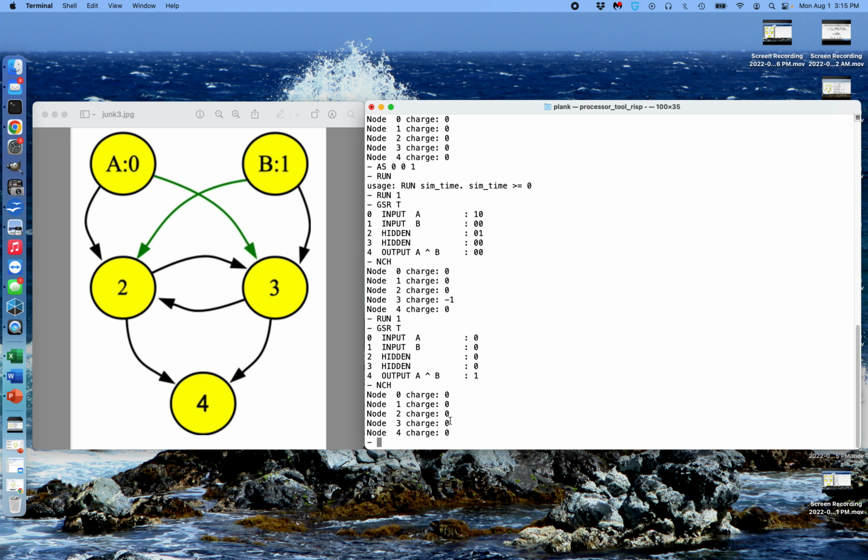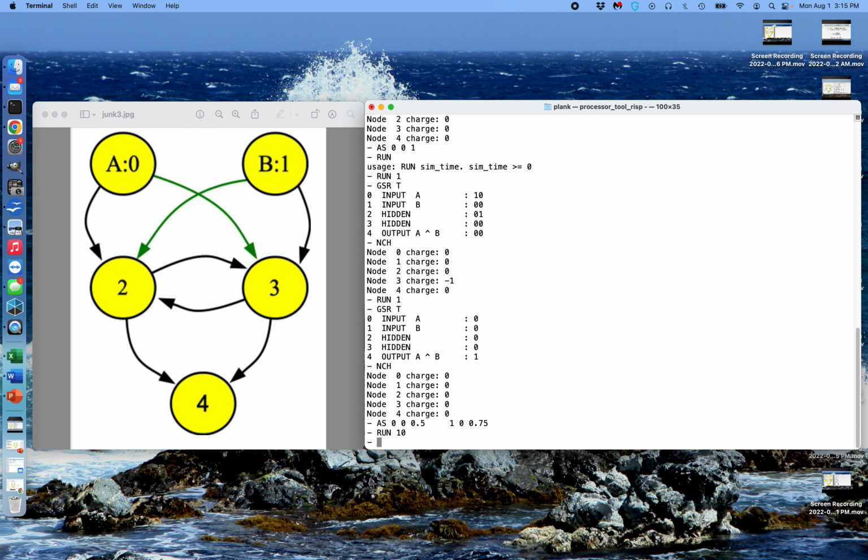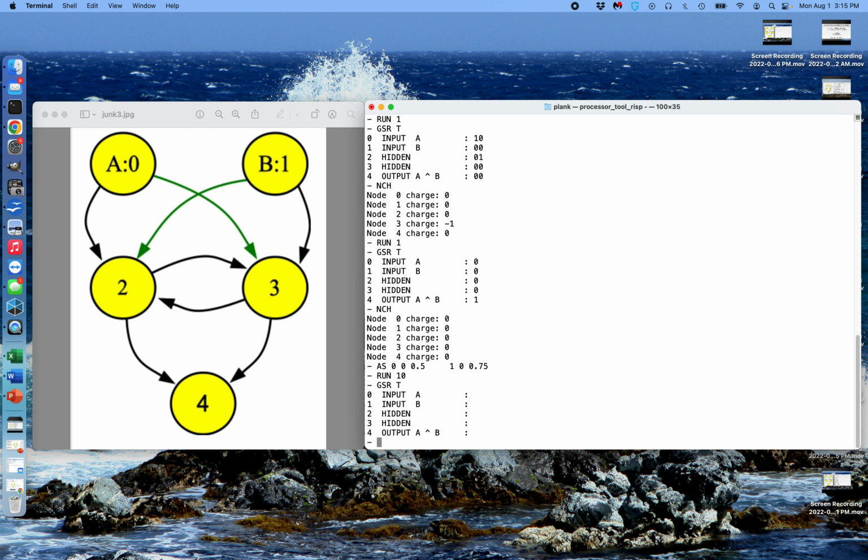Now let's explore a little bit more. We're going to put a half unit of charge into neuron A and three quarters of a unit of charge into neuron B, meaning neither one of them is going to spike. So we'll add a spike 0, 0, 0.5, and 1, 0, 0.75. Let's run it for a while, 10 time steps. Nothing will have fired because the thresholds haven't been met. So if I look at the spike raster, it'll show nothing because nothing has happened.